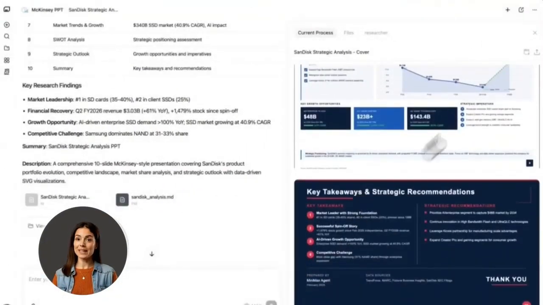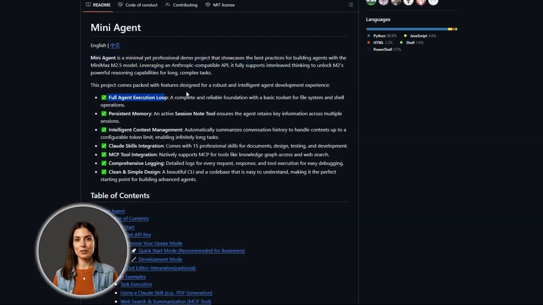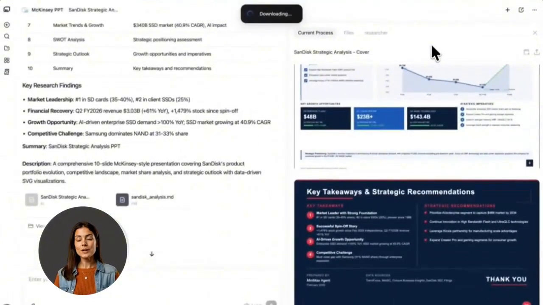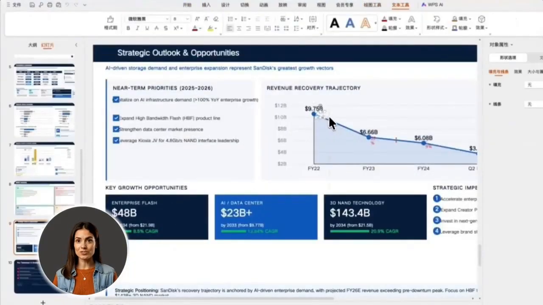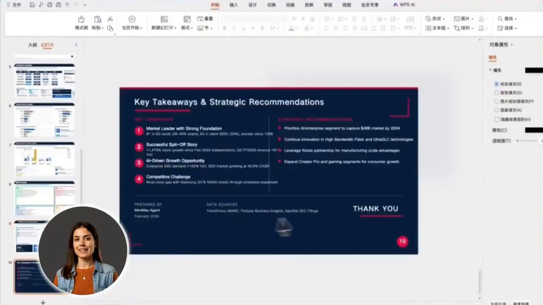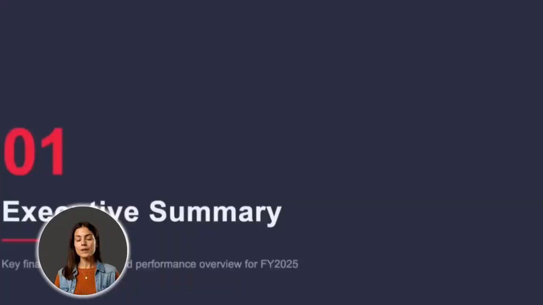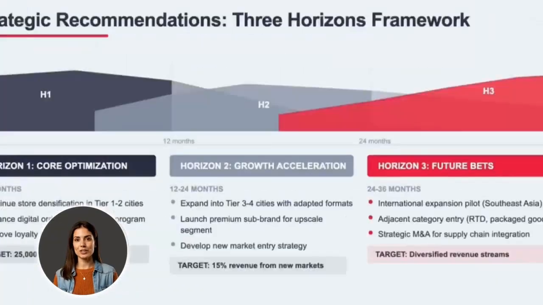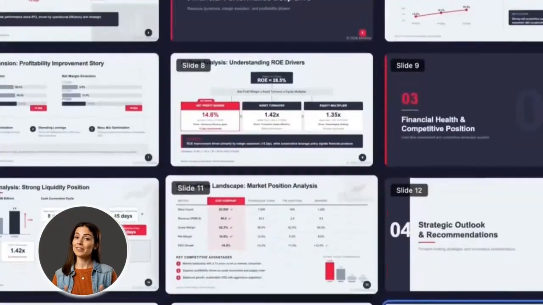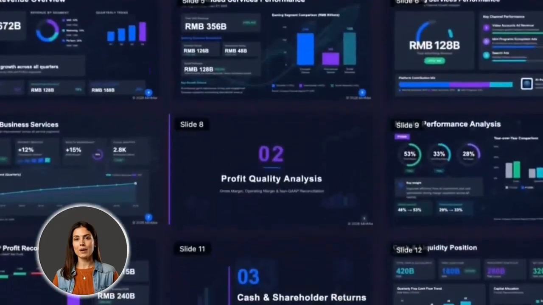Today, we're covering the Minimax Agent update, specifically what's new with the M2.5 model powering it, what the Mini Agent project on GitHub actually is, and what this whole thing means for anyone who builds documents, decks, or does any kind of research or analytical work. And I'll show you a specific workflow that's genuinely useful right now. So stick around because the part about the McKinsey-style consulting deck feature is something most people haven't caught yet.